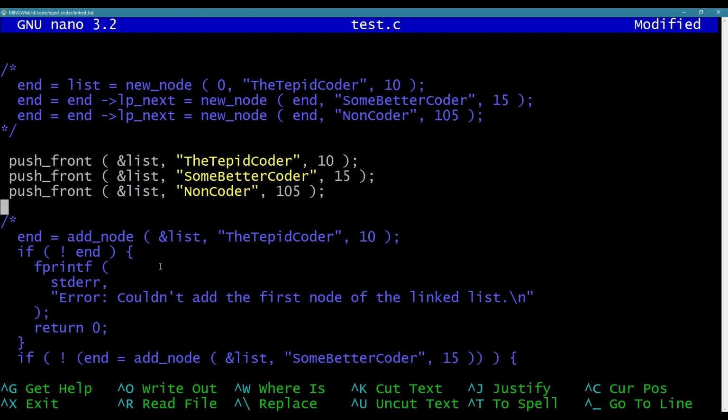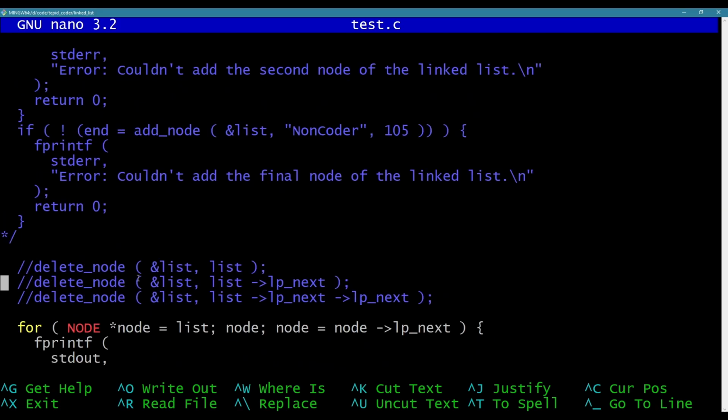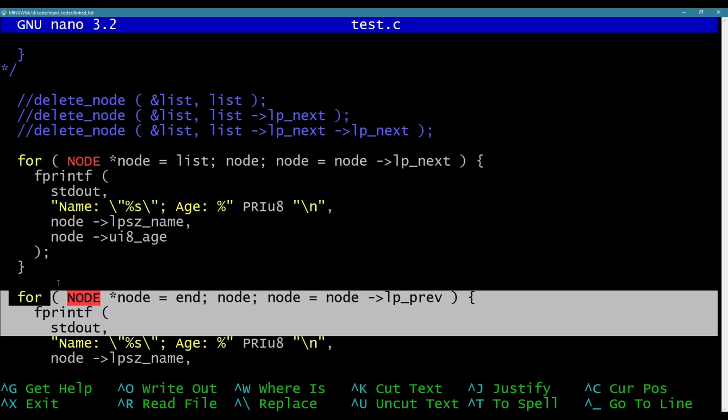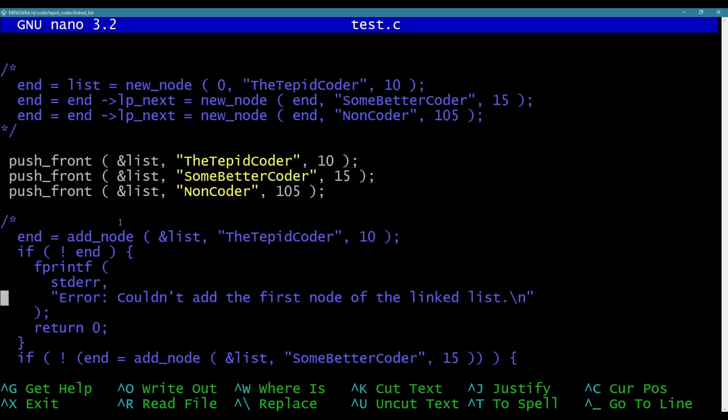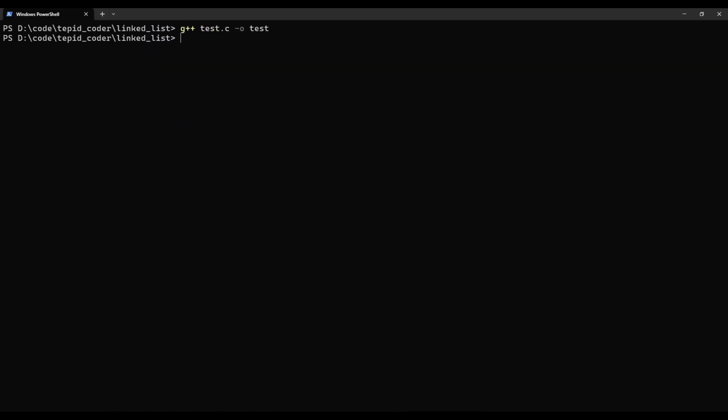Anyway, so I'm going to push to the front each time. So this list should get pushed forward over and over again. And by the end of the list, this should be the first, second, third. And I'm printing out the list in both directions, forward and backwards. So I'm expecting to see non-coder, some better coder, the tepid coder, and then the tepid coder, some better coder, non-coder. Let's see what happens. So non-coder, some better coder, the tepid coder. So obviously something went wrong there.